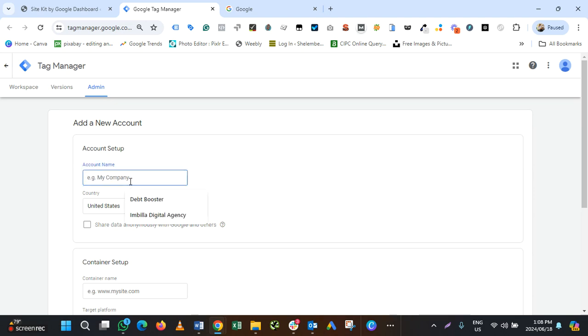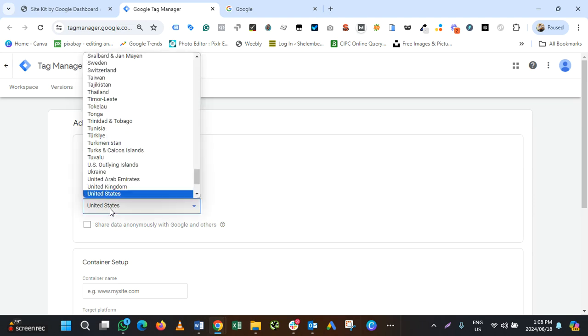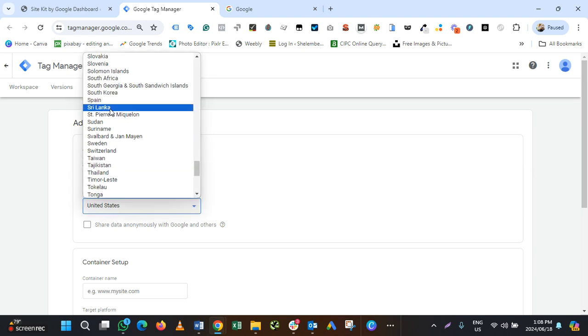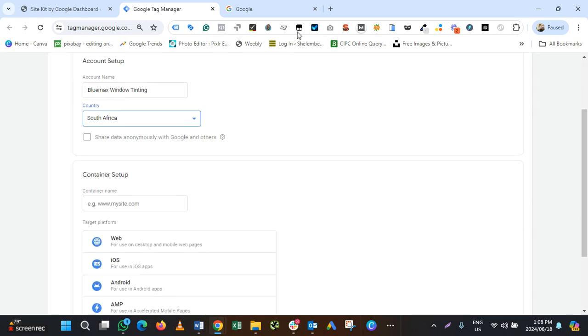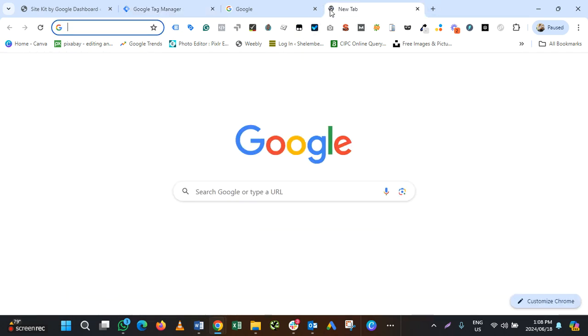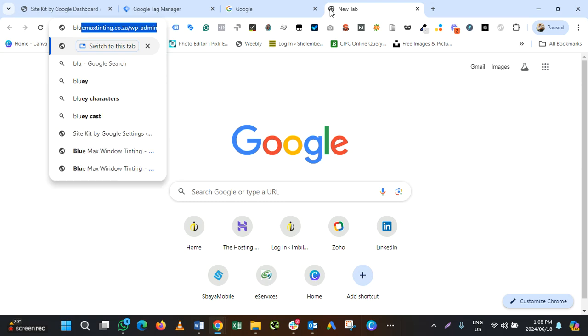The name of the business is Bluemax Window Tinting. Bluemax is one word. Where are we? In South Africa. We do not want to share any data with Google at this point. Let's get the exact client's website that we created for him.